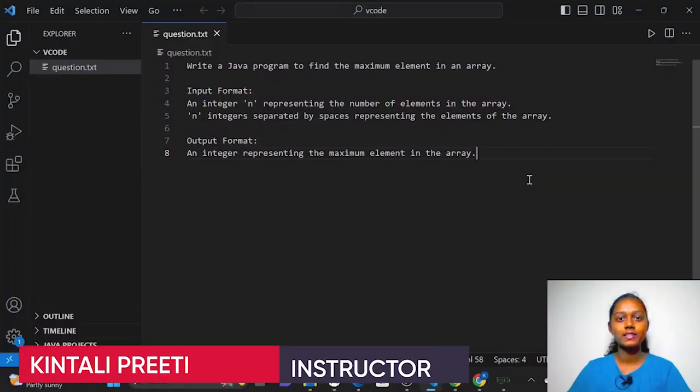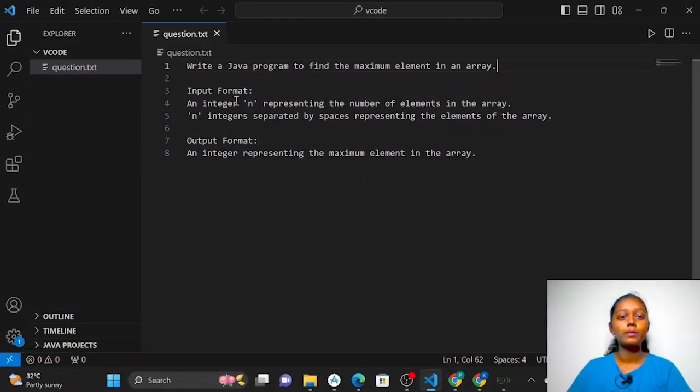Today is day 16 and let's see question number 2. The question is: write a Java program to find the maximum element in an array. The input format is an integer n representing the number of elements in the array, which is the array size, and n integers separated by spaces representing the elements of the array. The output format must be an integer representing the maximum element in the array itself.